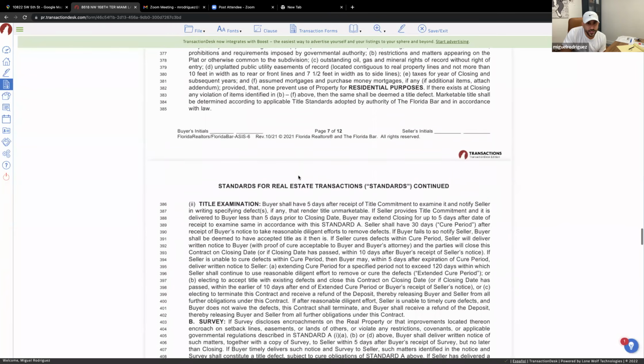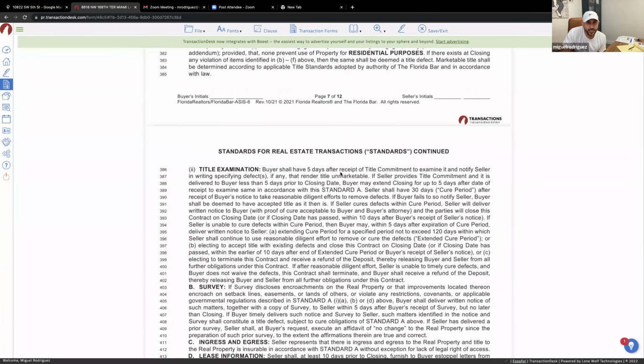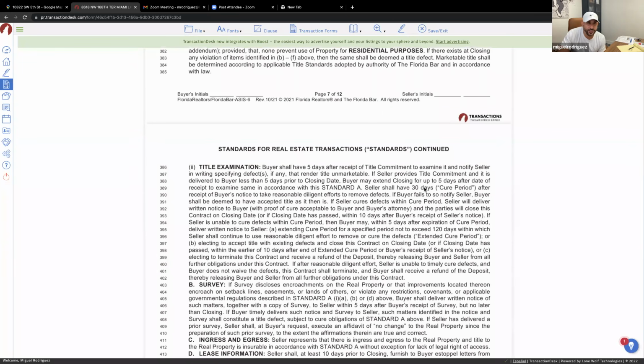Standards for real estate transactions continue. Title examination. Buyer shall have 5 days after receipt of title commitment to examine it and notify seller in writing specifying defects. So if there's any title defects, if there's anything regarding easements, encroachments, if there's anything regarding a chain of title, any of that information, they have 5 days after receipt of the title commitment to examine it and notify the seller in writing. Okay, if seller provides title commitment and it is delivered to buyer less than 5 days prior to closing, buyer may extend closing date for up to 5 days after the date received to examine same in accordance with this standard 8.